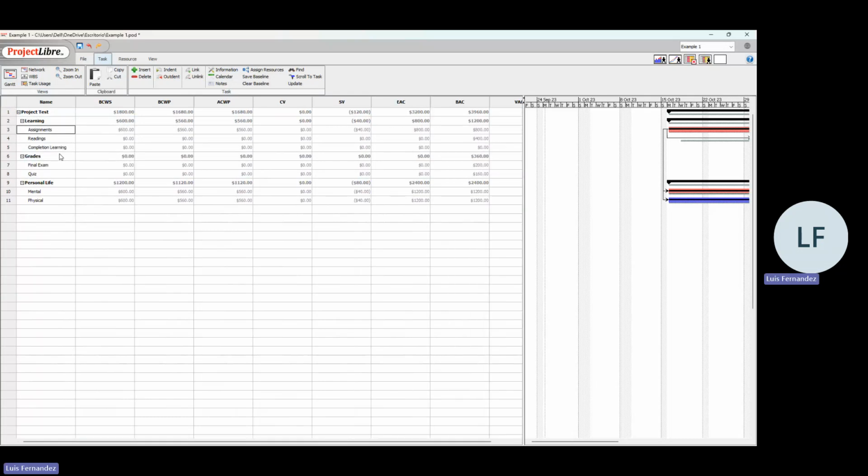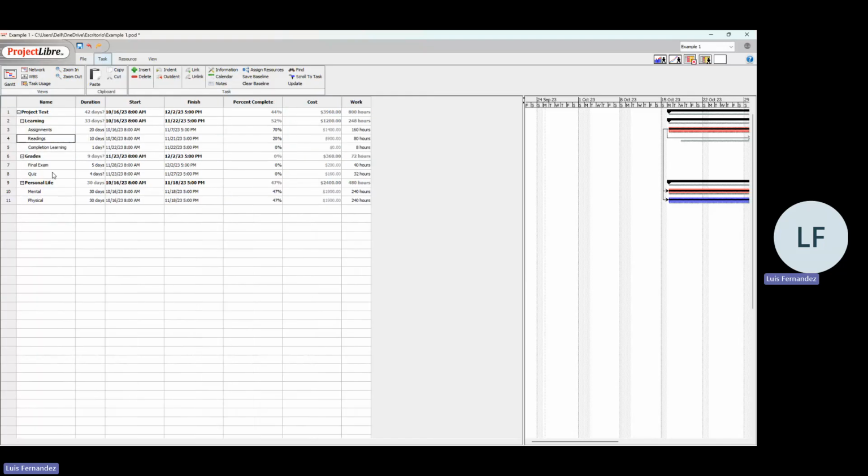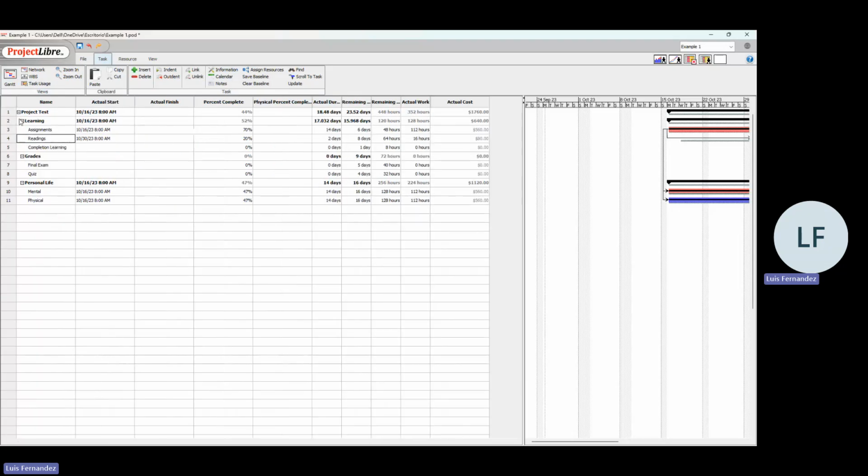And the general view. You can see the schedule, the free float, the total float, the latest start, summaries, tracking, and so on. Percentage, time, actual finish, and how can I see the progress? Let's go back to the CPM.